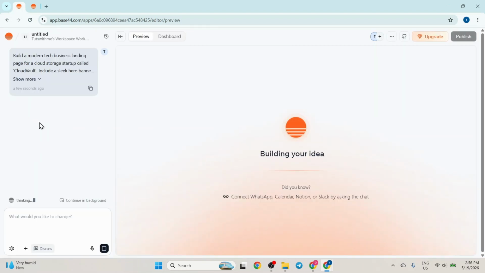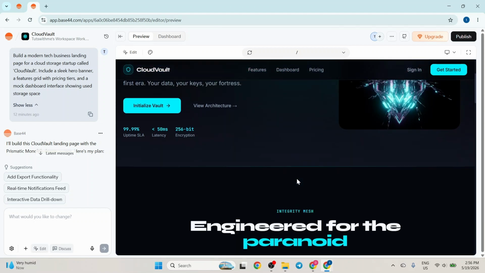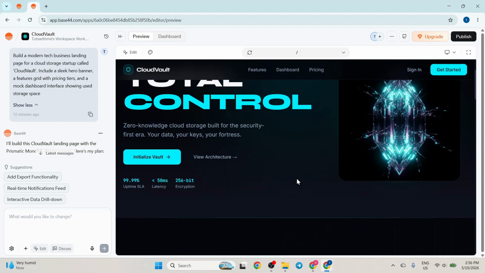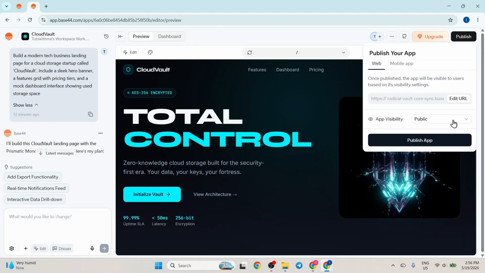As the platform builds my idea, I watch the design come to life. Once complete, I review the professional layout, which features a secure, dark-themed design highlighting zero-knowledge encryption and global edge sync. I move to the Publish menu to set the app visibility to public and finalize the deployment.